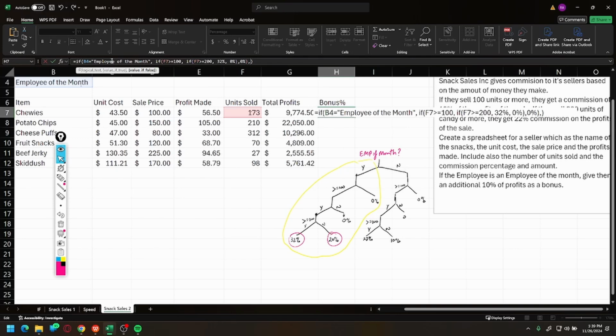So if you are not the employee of the month, then we have to check how much sales you've made. So if F7 is greater than or equal to 100, then if it is, we have to check if F7 is greater than or equal to 200. And if that's the case, give them the 22%. Right?